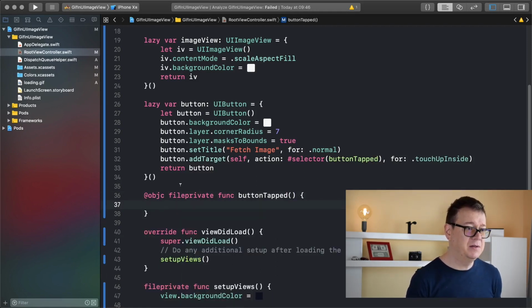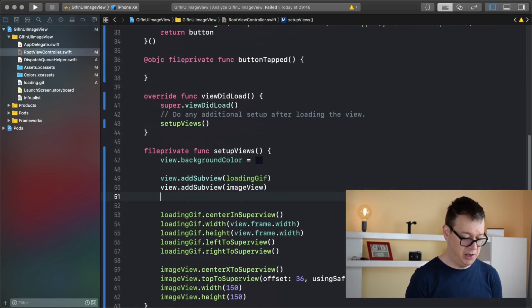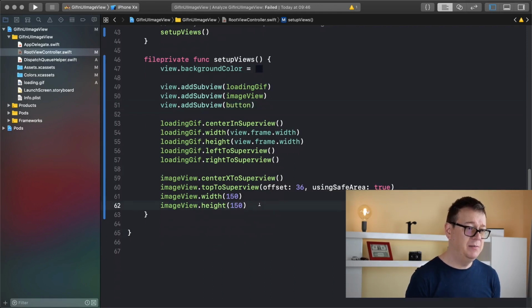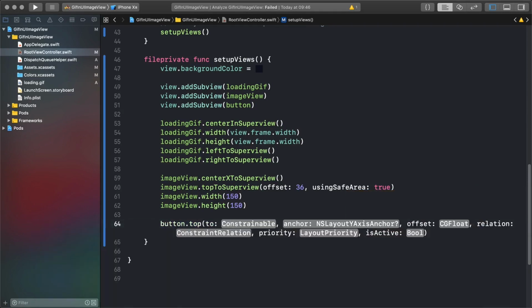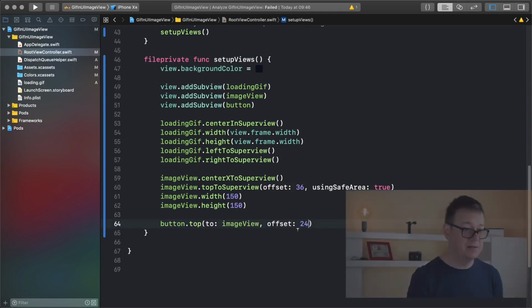So with this button, let's add it to our view hierarchy. So view dot add subview and button. There we go. And we want to add it below our image view. So button top to constrainable, we will use image view, and the anchor will be nil, offset let's say 24. Okay, that is it for this constraint.